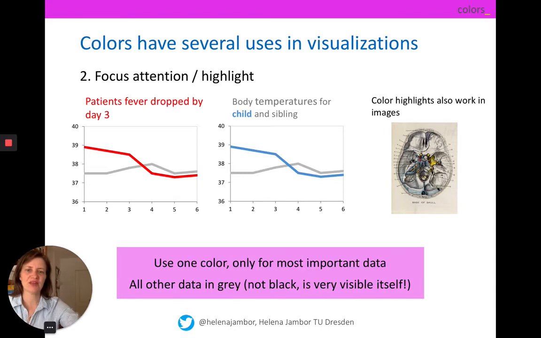So if you use color, if you want to focus the attention, use one color only for the most important data. And all the other data points are best presented in gray, not in black, because black itself is extremely visible, as you can see here by comparing this title with this title, for example. So black in visualizations works like a color, while grayscales have a much more muted tone.